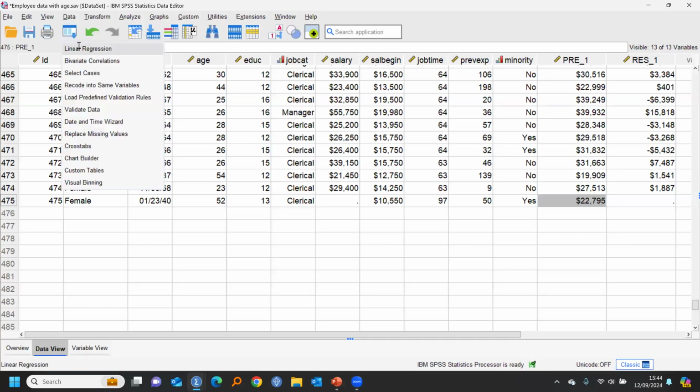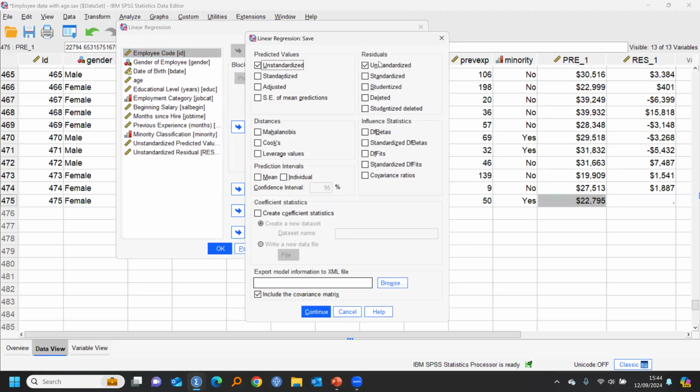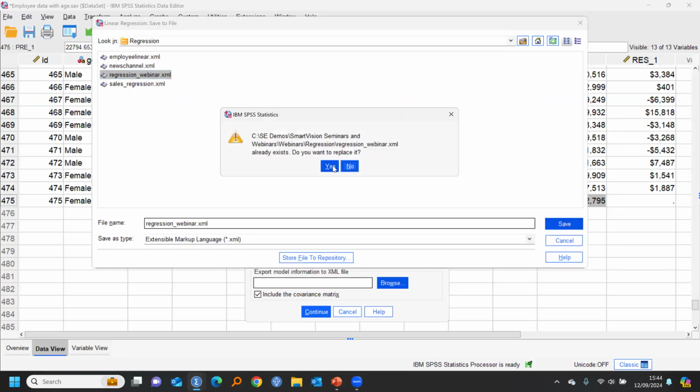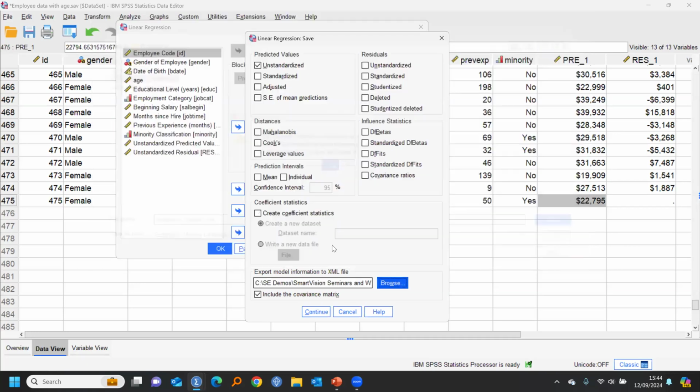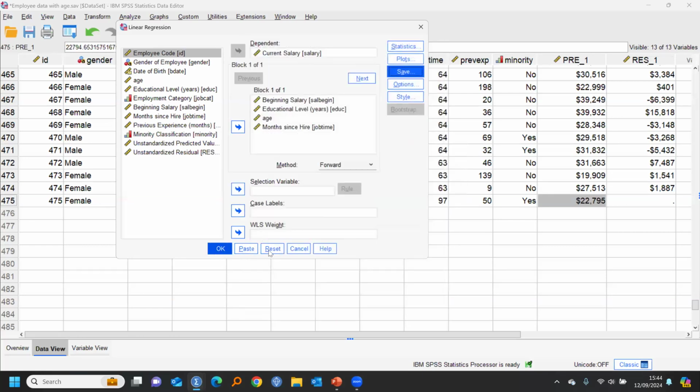An alternative approach to saving your model out, if I go to save here, I'm just going to switch off the residuals, is you can export the model as a file. I've already done it here before. You can export the whole model as an XML file. It's called porting the model. Click continue at that point. I'm going to overwrite the old one.